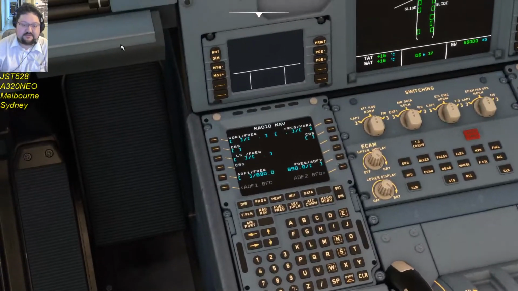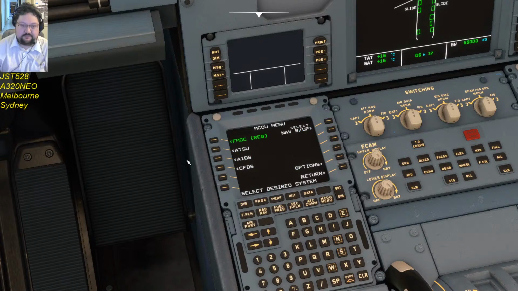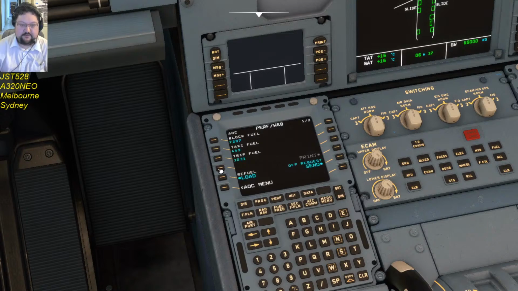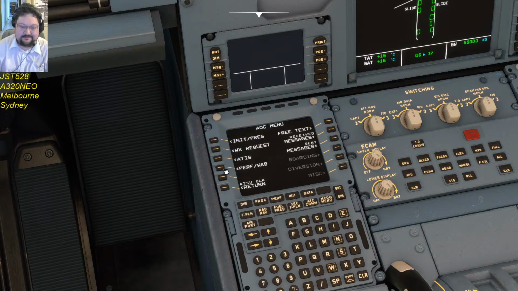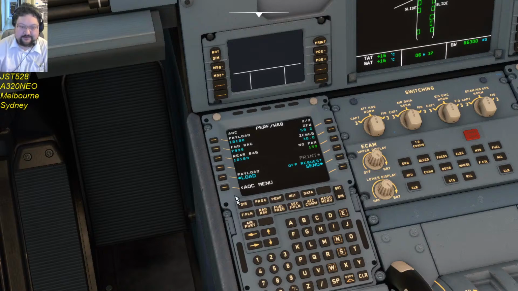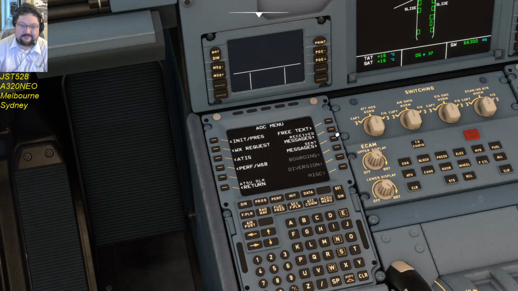Ah, SmartTruck's going to tell me, go back to the VATSIM menu. Is it status? No, it's not. AOC menu, performance, weight and balance, load. Thanks for that. It's pretty obvious. Load fuel. Load payload. Done. Okay, now I know where it is.